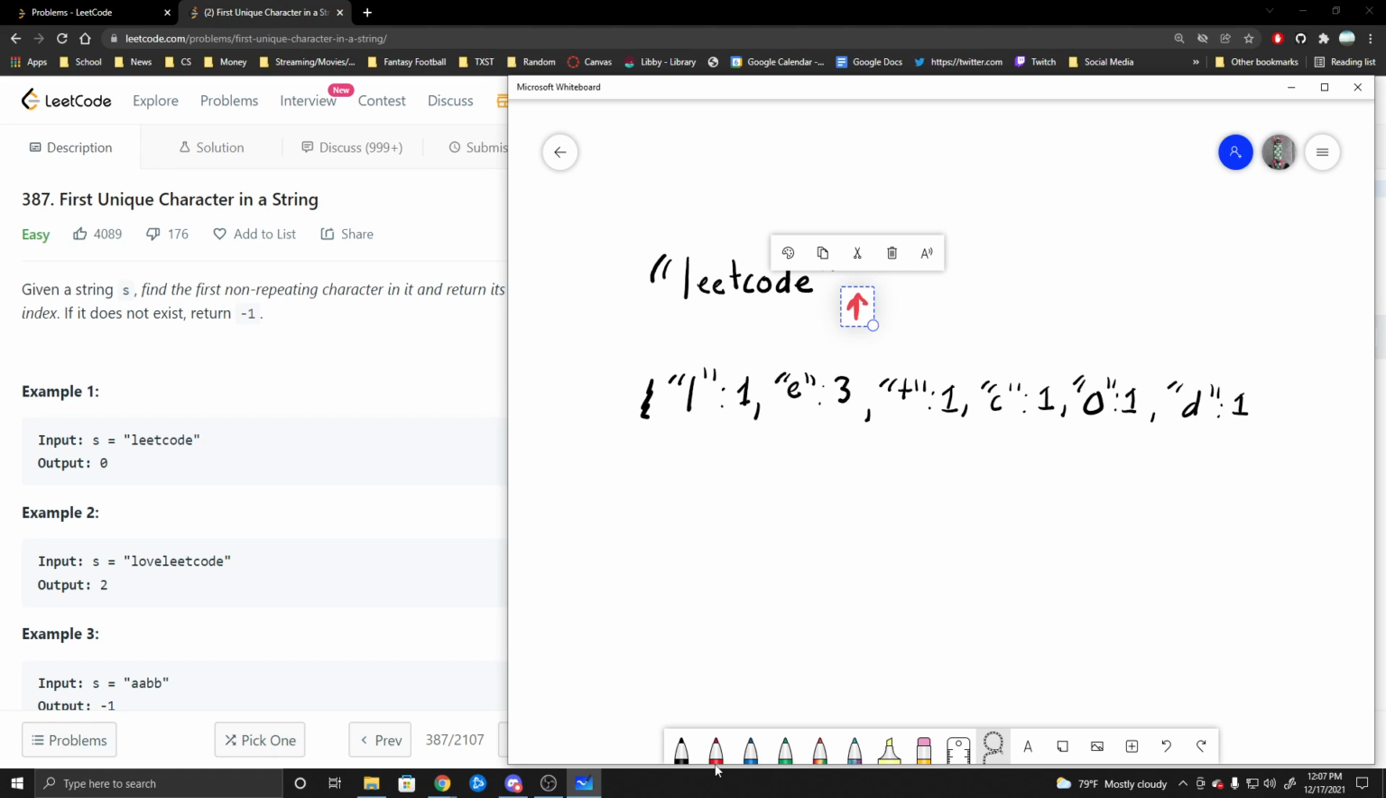So right now you can notice in this hash map, in Python, it keeps things in order. So you know L is stored first. You're going to see L before you see anything else in the hash map. So we know that L is the first non-repeating because it is equal to 1 in the hash map, and everything after that doesn't matter because we're looking for the first unique. Even though T, C, D, O are all unique, we don't want those because those are after L.